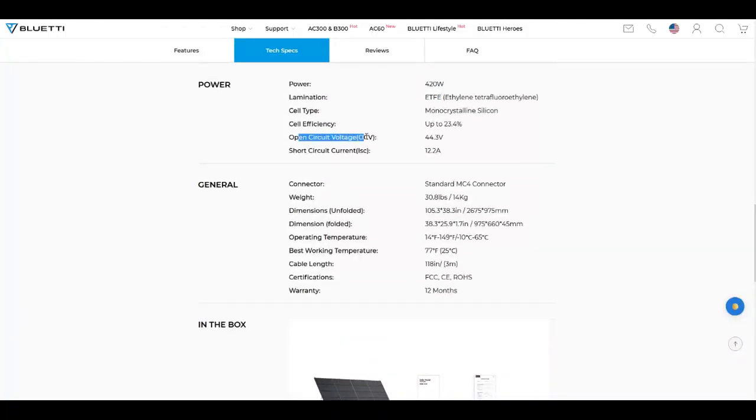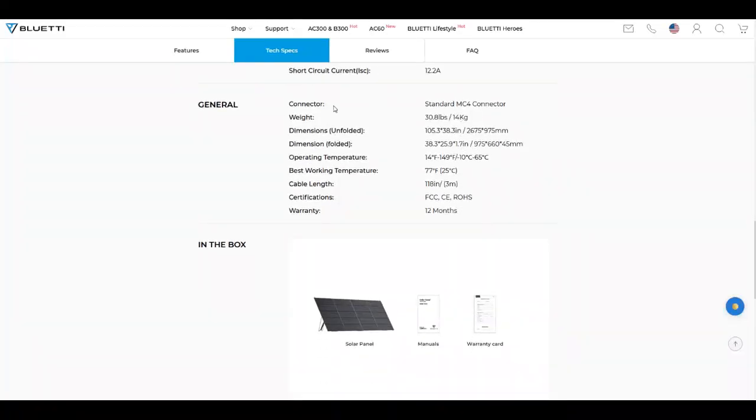Open circuit, the VOC. That's the most important thing, because if you hook up too much open circuit voltage to your power station and it can't take it, you can break your power station. You can destroy your cells and overcharge them and overpower them. Your short circuit current is 12.2 amps. And then here's your connector standard, MC4. That's pretty much industry standard right now, guys. Just under 31 pounds, 14 kilograms.